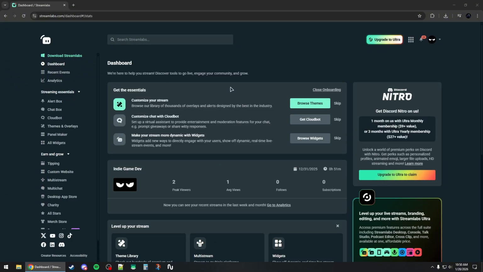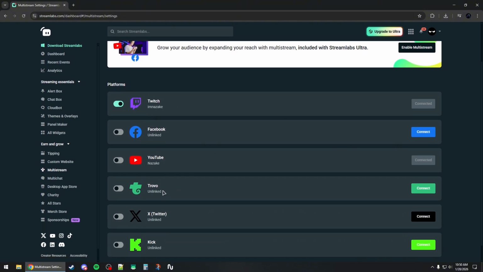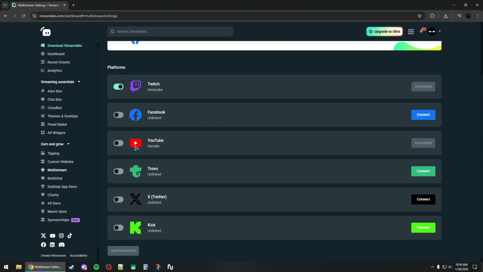And once you're signed in for the first time, if you don't have your accounts linked, you can go to the multi-stream tab from the left side and then link any platform that you're streaming on. So for example, YouTube in this case.